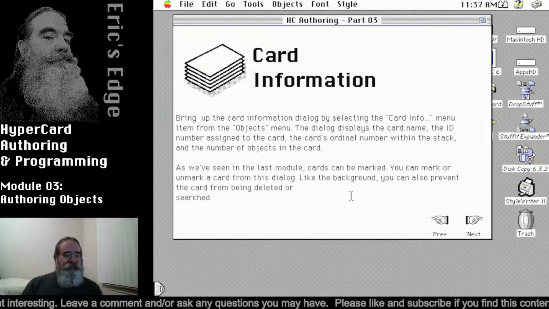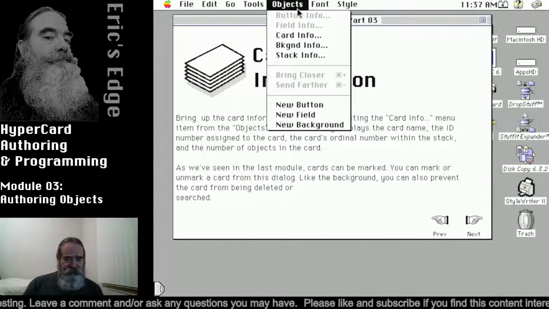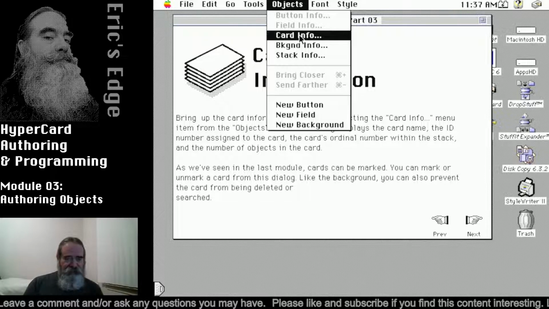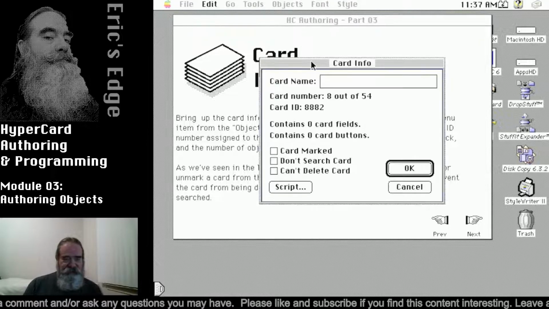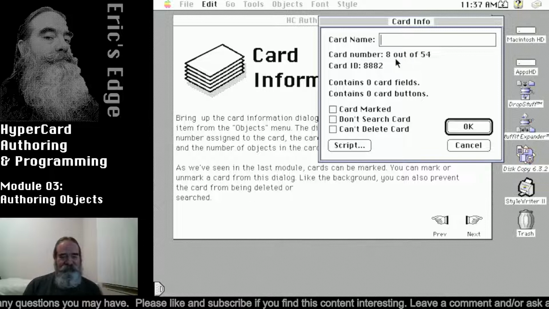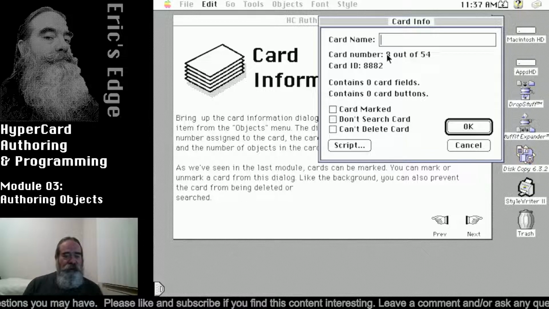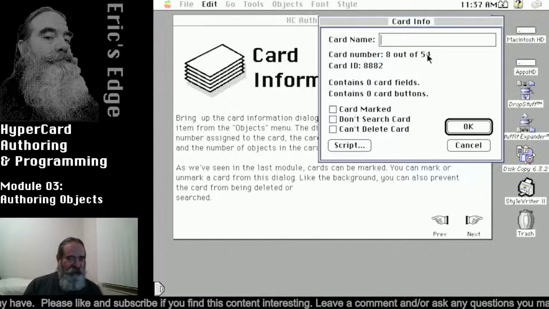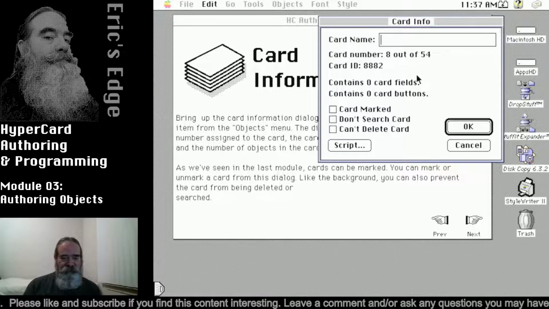So card information. The same place where we get to the background information is a dialog for card info. Again, same things: name, the ID of the card, what number card out of all the cards this is. So this is the 8th card of 54. So there's an order to the cards.